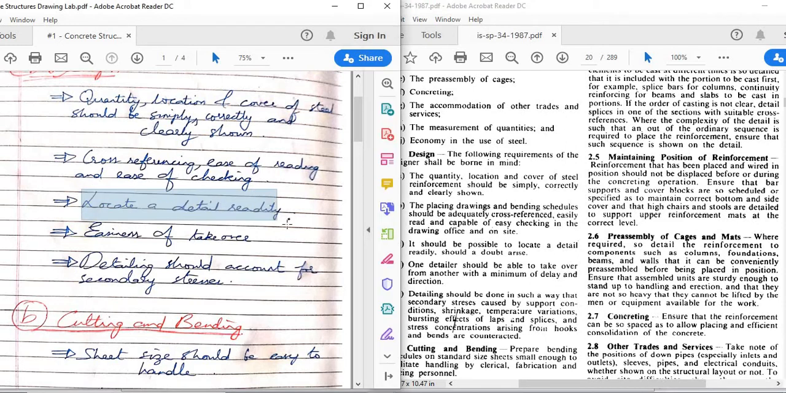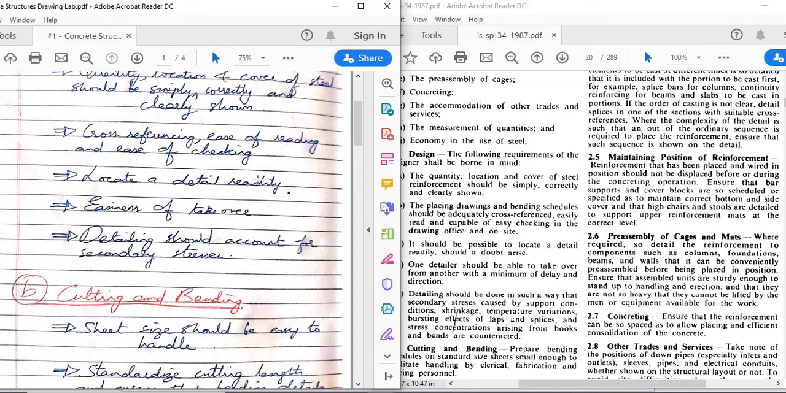You should be able to locate the details readily. Basically, if everything is given properly, suppose in one plan you cut a section. Where is the detailed drawing showing this cut section? That will be in a separate drawing, so the sheet number and the address should be properly referenced.